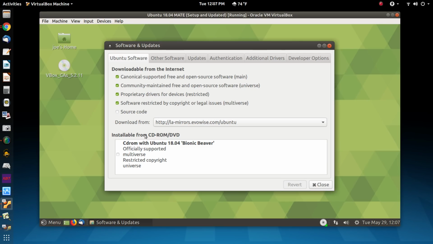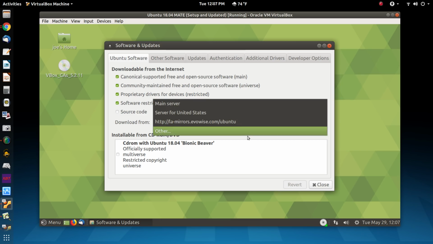Okay, those of you who are running Linux Mint, you didn't miss nothing. You can open up your own tool and you can see what the deal is. Okay, so if we come in here, you see, yes, I have changed this to the mirrors for EvoWise. They're right there. So you come down here where it says download from, and you can choose the main server.